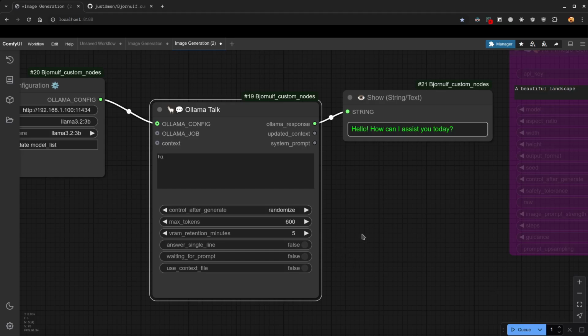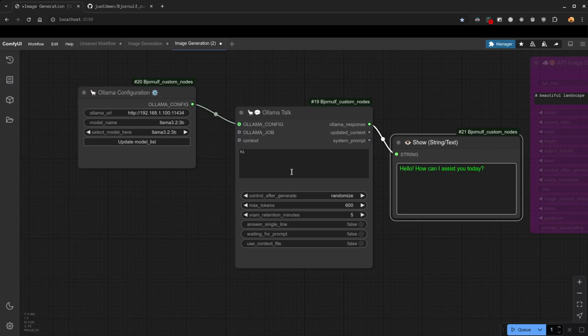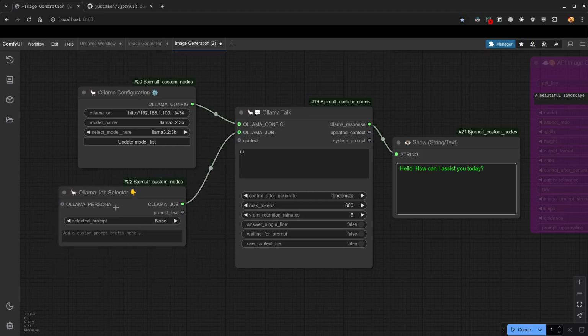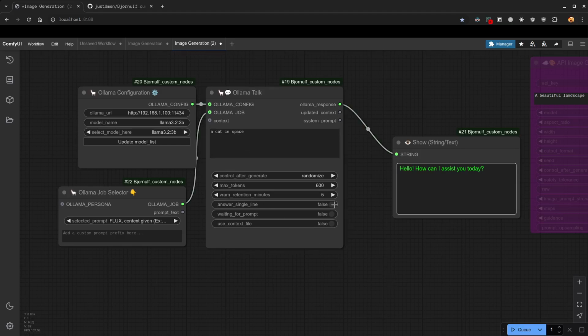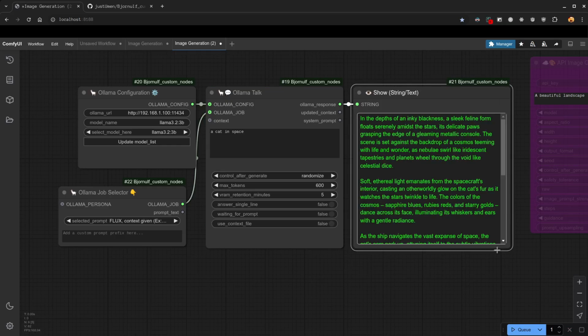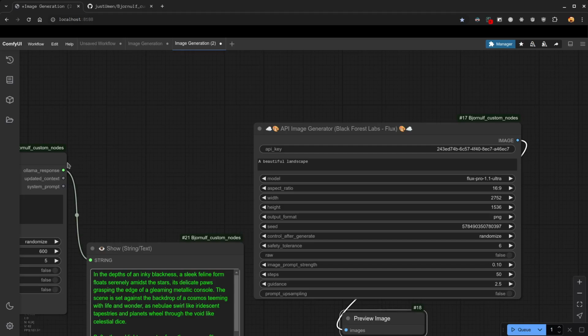But we don't really want a chatbot here, we'll give it a job instead, with this other node. So I connect a job selector node, and I will put Flux, which is basically going to write a prompt for a subject, for Flux. And here, instead of hi, I will put a cat in space. Ollama will do the rest. Let's test that. And here we have the text that Ollama generated.